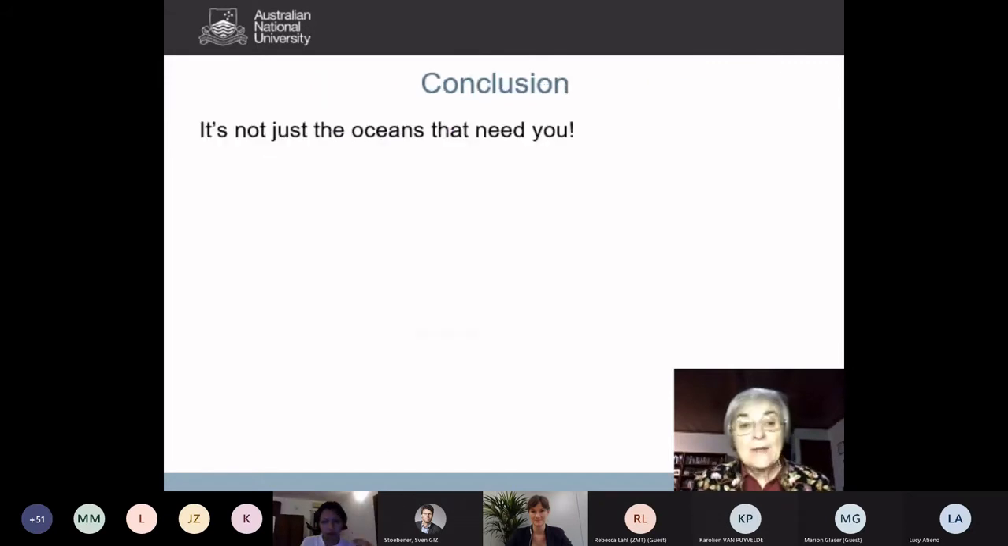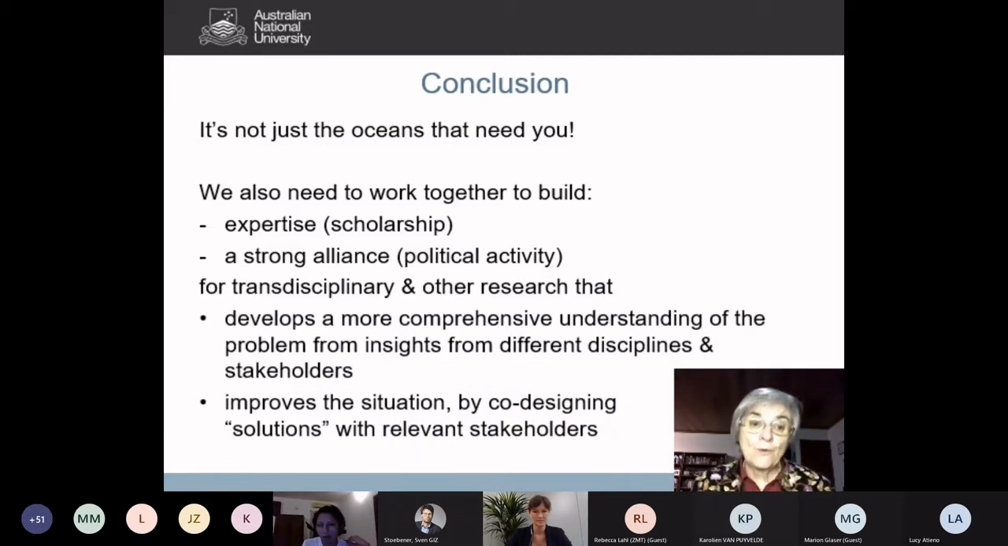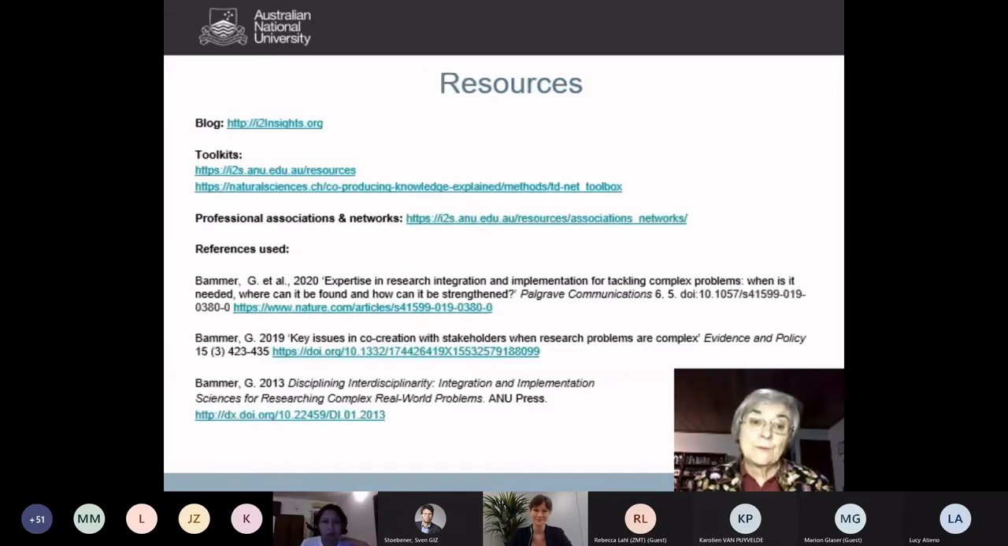So I'm going to argue that it's not just the oceans that need you. It's not just your research findings that are important. It's also the process that's important. And it would be great to work together to build the expertise, to build the scholarship, and to build a strong alliance through political activity that allows us to lobby for transdisciplinary and other research that does this kind of work of building more comprehensive understanding by bringing together disciplines and stakeholders, and that helps improve the situation by co-designing solutions. I want to leave you with some resources, so the references that I've used are here.